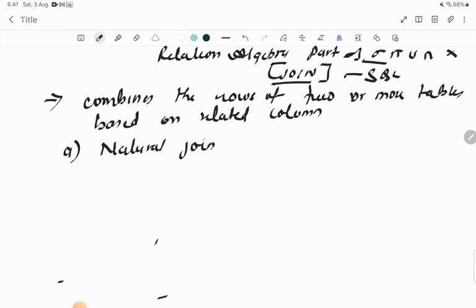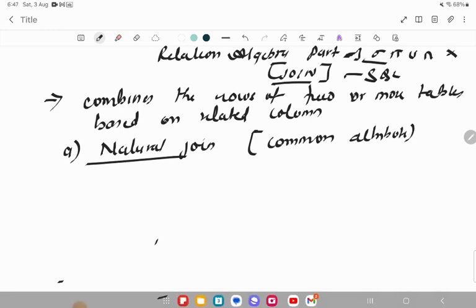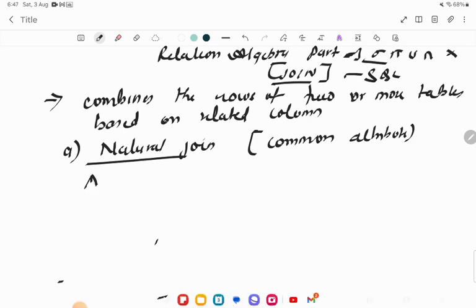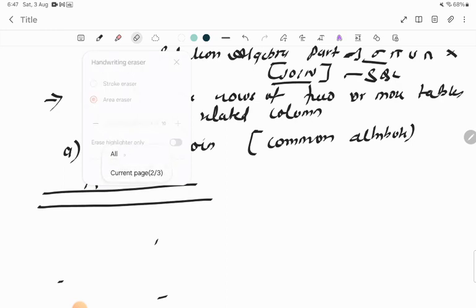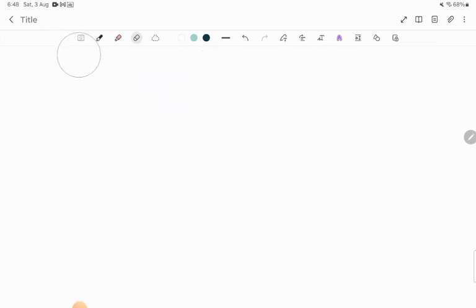So natural join can only be performed if there is a common attribute between the relations. There should be a common attribute between the relations. So for example, let me write here, there should be a common attribute. Okay, so for example, consider two tables. Let me take a separate screen for this. Okay, so let us consider two tables here.